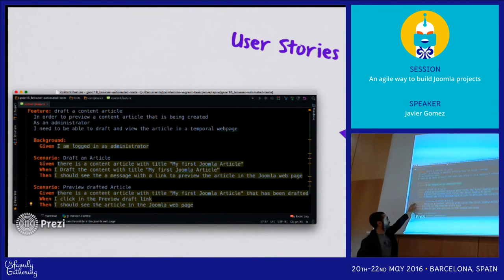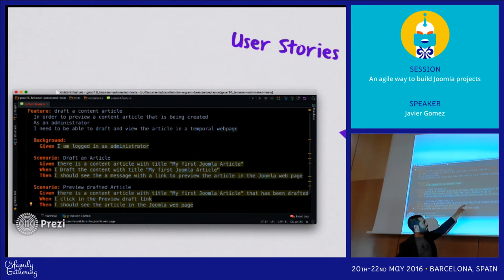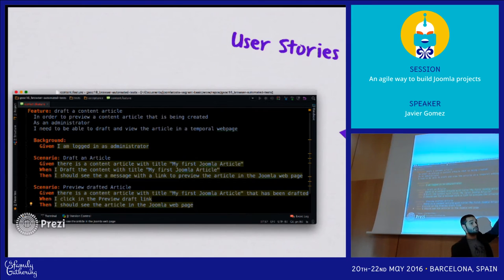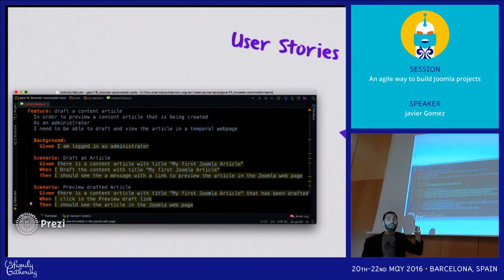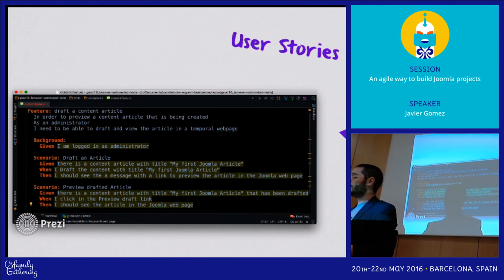Okay, I have a second scenario. Review drafted article. Given there is a content article with title da-da-da that has been drafted, when I click in the preview draft link, then I should see the article in the Joomla webpage. I should be able to preview how my article is going to look like.